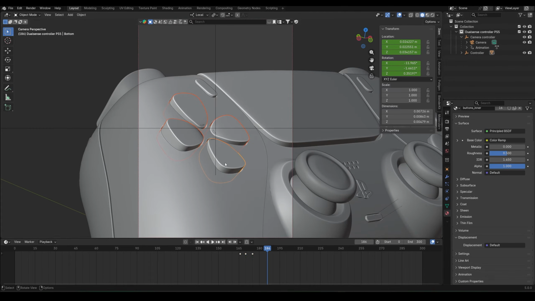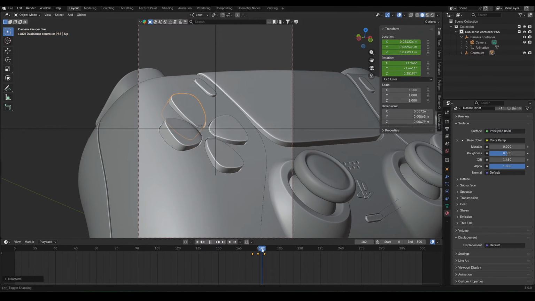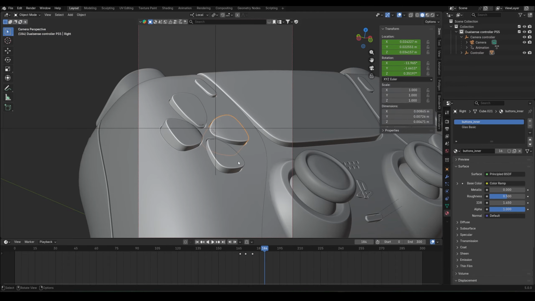Now I will go like that. So I will go to last keyframe, and then I will select other buttons and press G to move it like here, and I will do this to another 2 buttons.